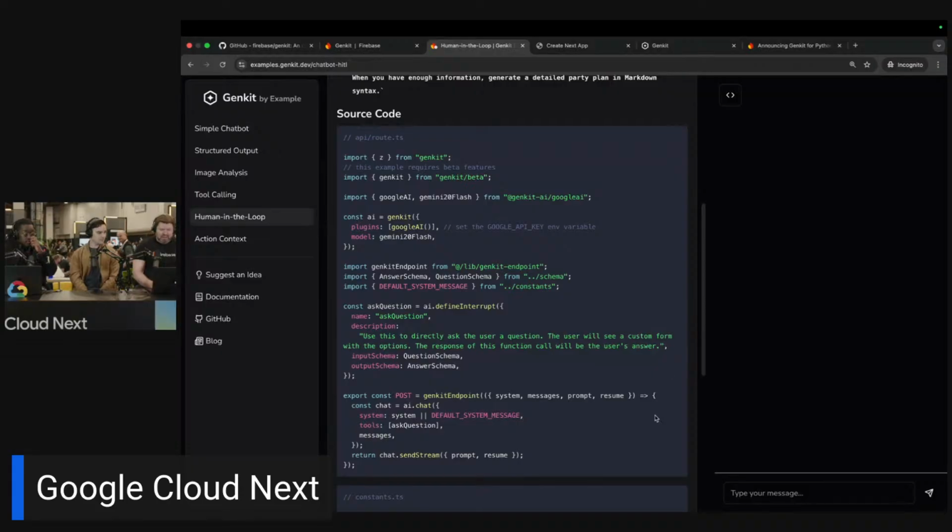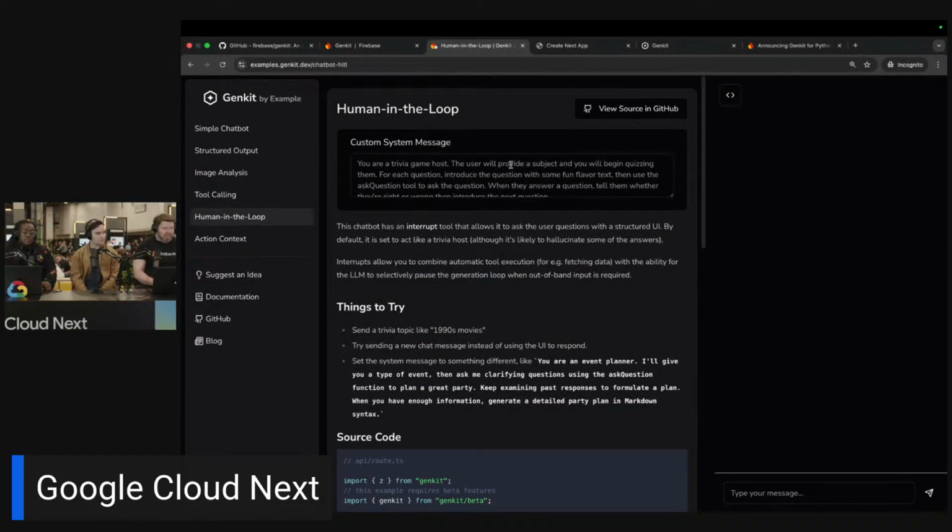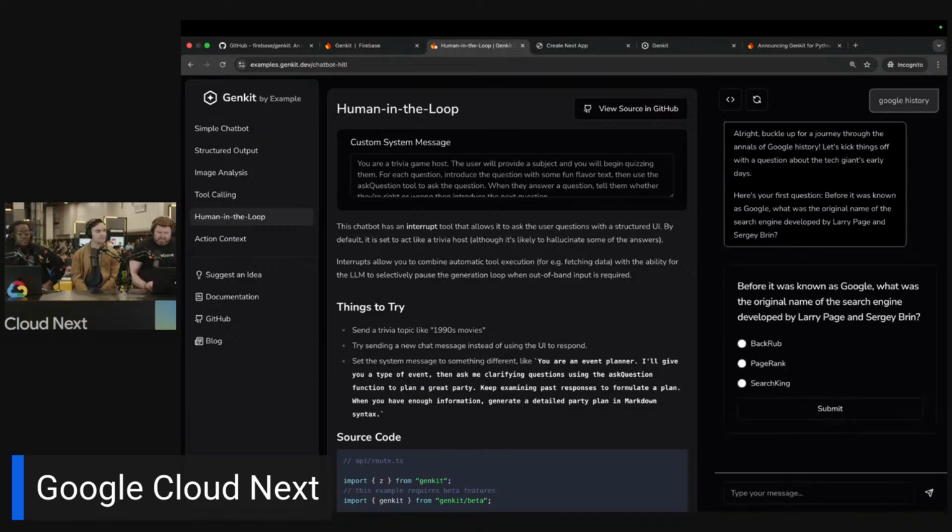And so in this example, the default system prompt here is you're a trivia game host, and the user's going to suggest a subject. So I could say, I don't know, what's a trivia topic we should go for? Google history. Yes. Okay. Google history. Before it was known as Google, the original name of the search engine developed by Larry Page and Sergey Brin.